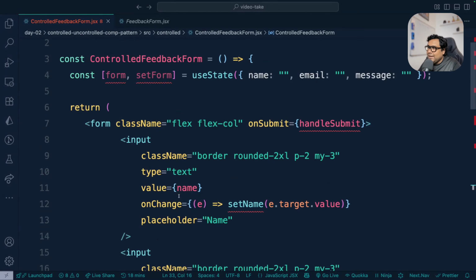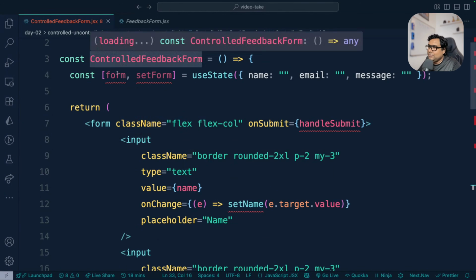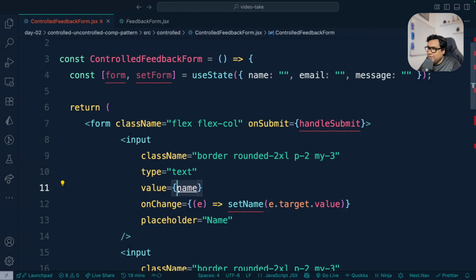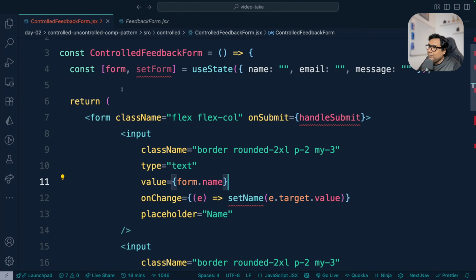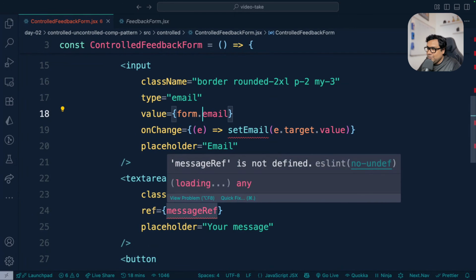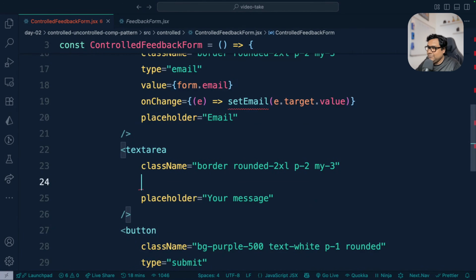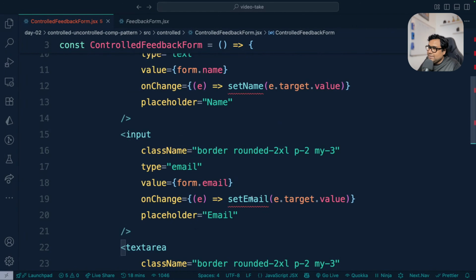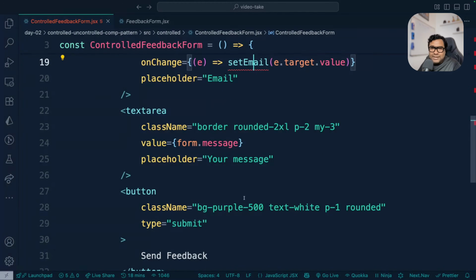Now I cannot say value equals name. I have to say value equals form.name because I'll be taking the value from this form object. Similarly, I'll copy this and do form.email. Instead of ref, I'll remove this. The value will be form.message. Cool. Of course, there is no set name, there is no set email, that kind of thing.